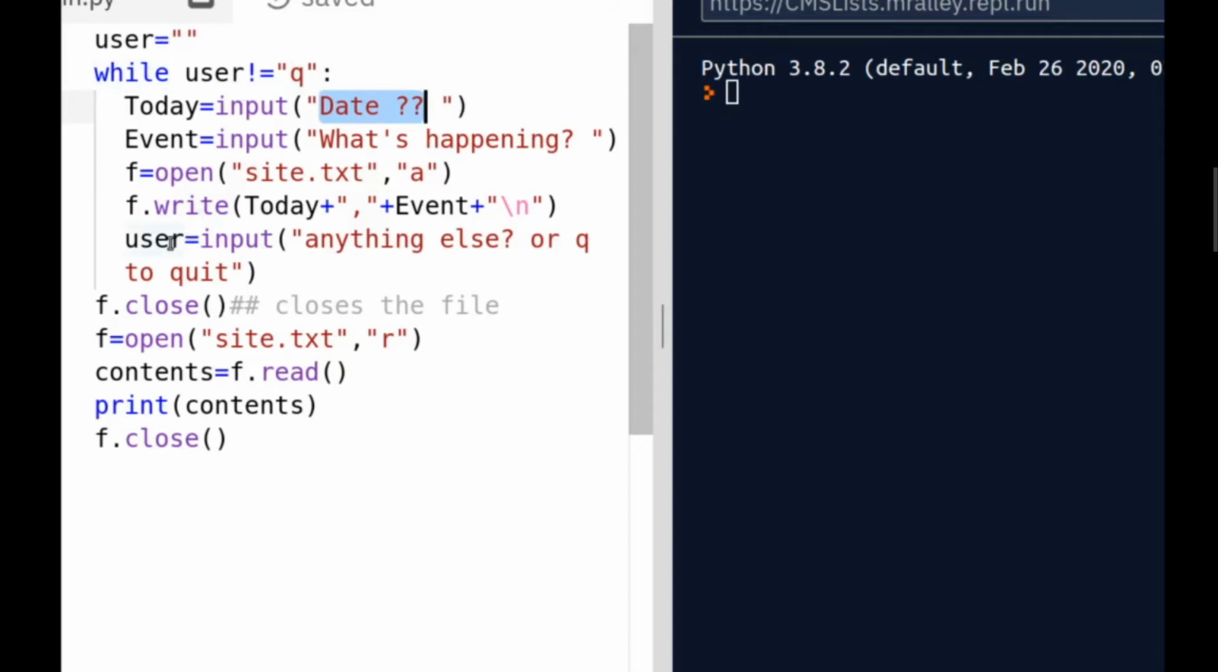At this point, you have the option to change the user variable to Q, and that means that user no longer does not equal Q, user equals Q, and this goes to f.close. I'm going to close the file, then f equals open, site.txt, and r, so the contents equal f.read, print the contents, and then close it up.